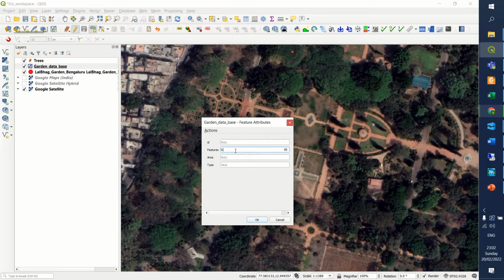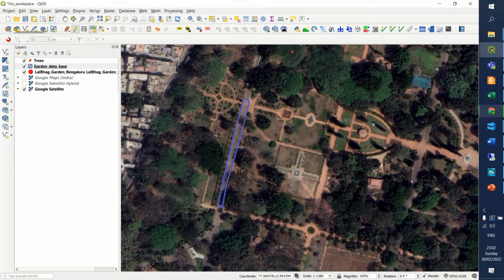Feature is road, and if the road is made of tar or cement, if it is cement, type it as a cement road. Okay, next once we are done, make sure to save.